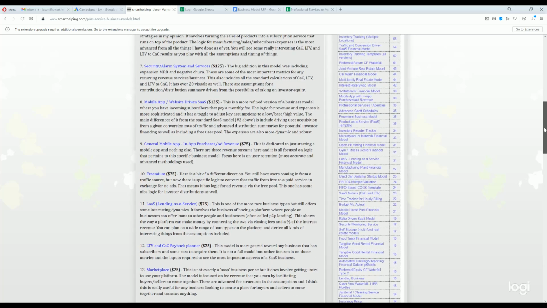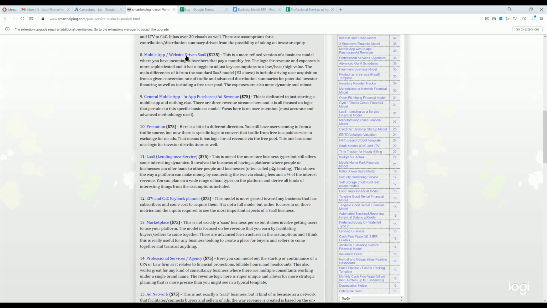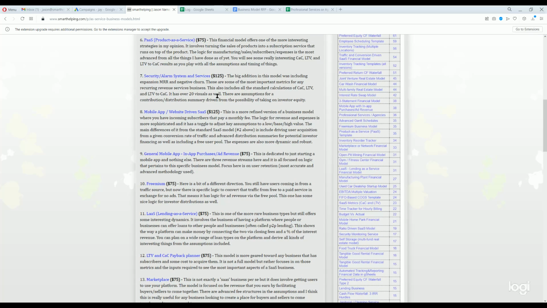Next up, we got the mobile app. It's a mobile app or a website, or essentially a client. The whole point of this was just to build a forecast that was based on traffic that you're driving to a website or an app, and then that traffic can be broken up into 5 pricing tiers. Those have churn. There's also a free pool in this one. It's got pretty granular expense details. It does have a 3-statement model. And note the security alarm services has a 3-statement model as well as a product as a service.